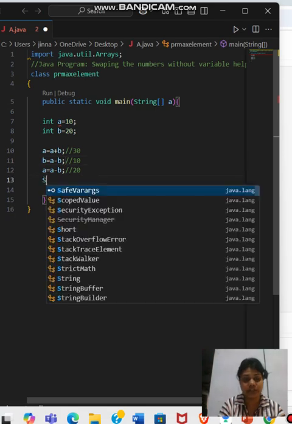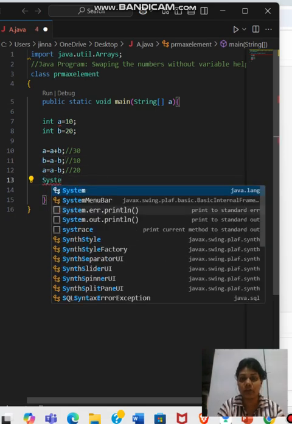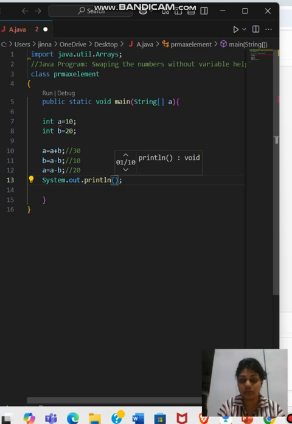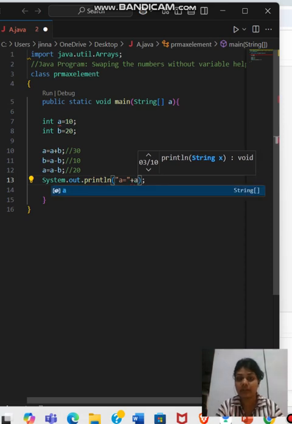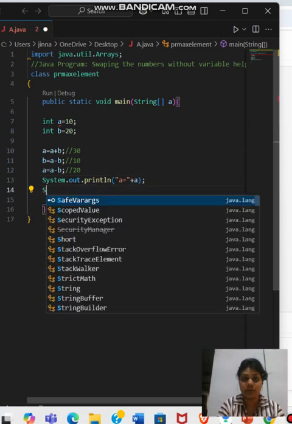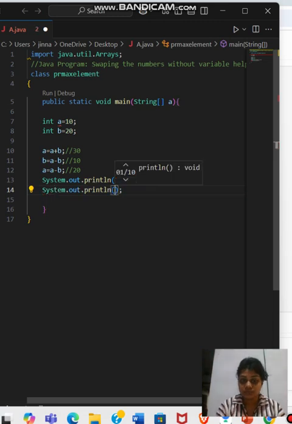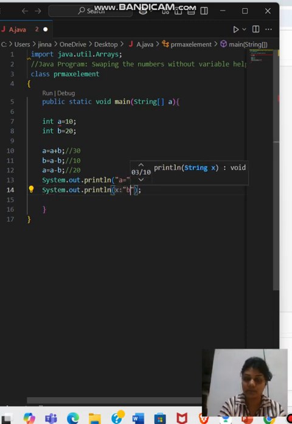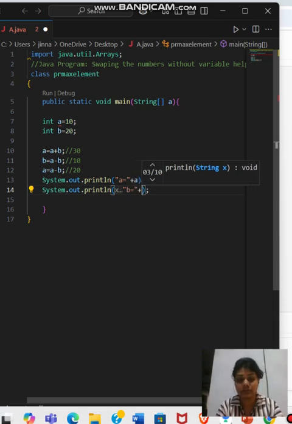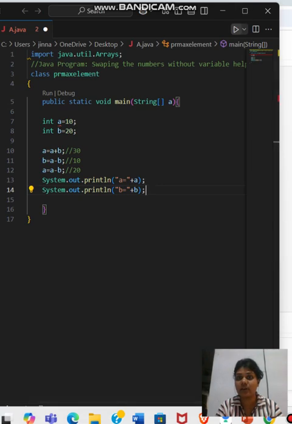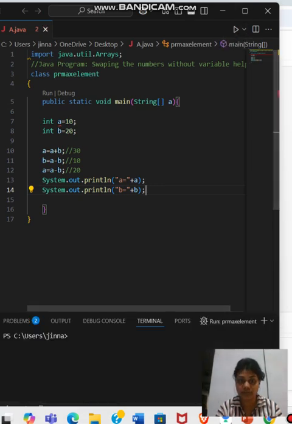Okay, so let's just try to print out System.out.println a equals a. Okay, System.out.println, we have the b's value as b. Okay, let's save and try to run and get the response.